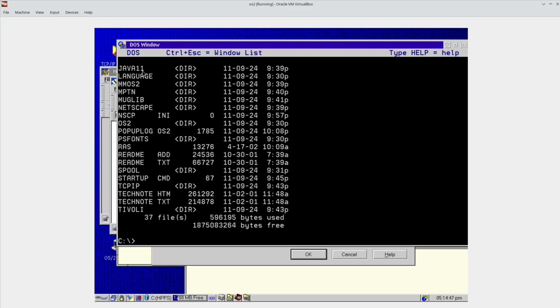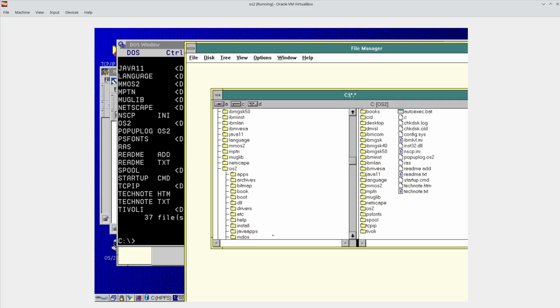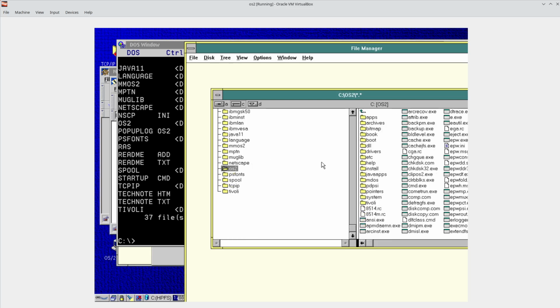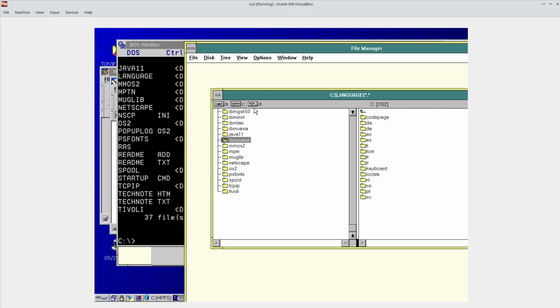So there's directories Java 11 language, MMOS, MPTN, and the drive is C:\. The same thing in Windows 11, C:\. And the same thing in OS2, the host subsystem. Now let's install in Oracle VM VirtualBox the operating system OS2.